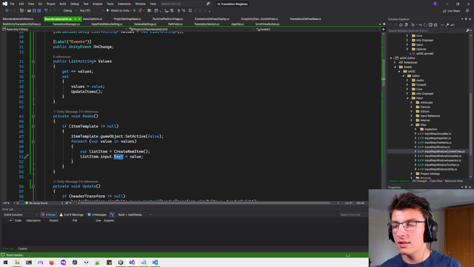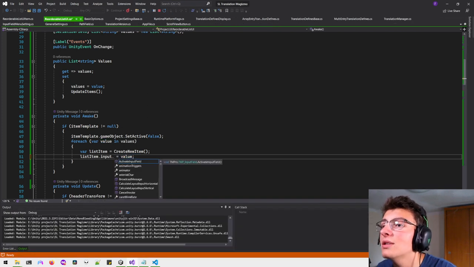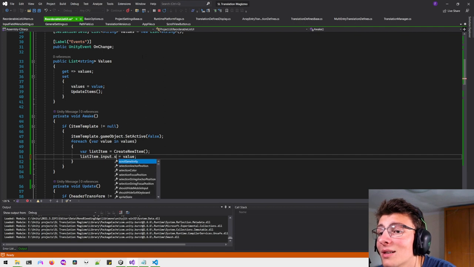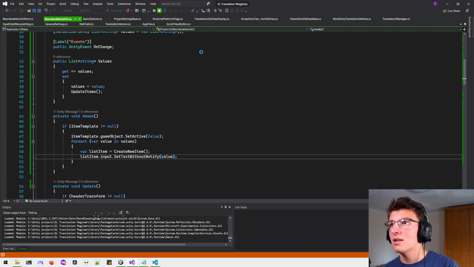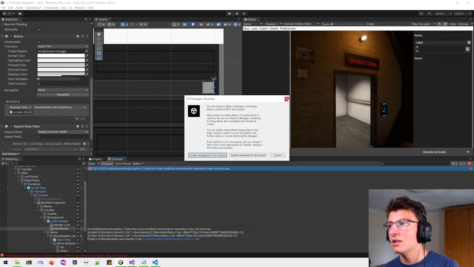We do not need that. It does. Why do you keep turning on this mode? I do not care about debug mode. We need to set it without notifying, or else we'll trigger like 27 different things. Please, shut down. I do not care.